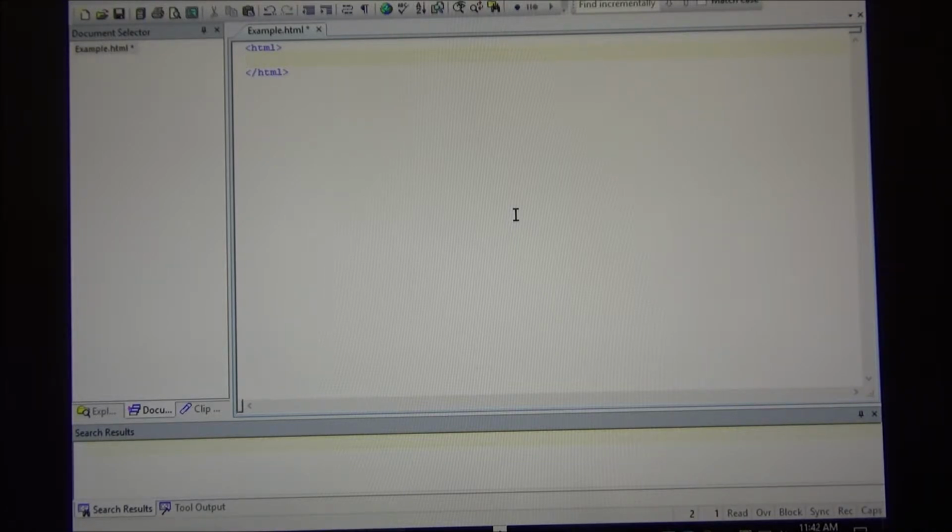So generally there's two sections. There's the head and there's the body. Inside the head, let me tab this a little bit, and let's do some indentation so it looks better. There we go.